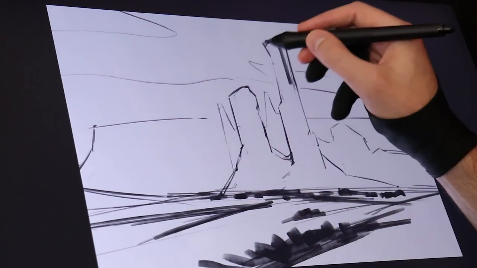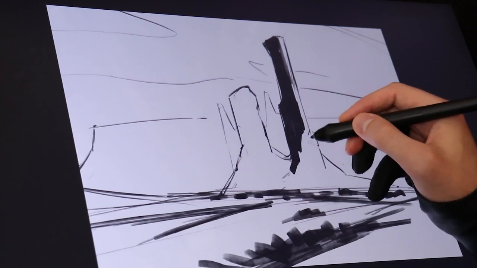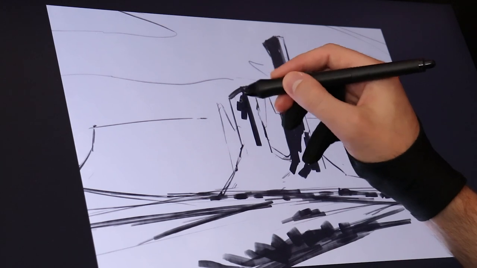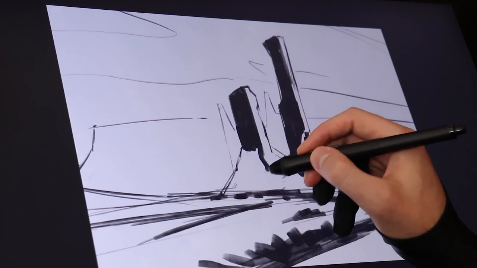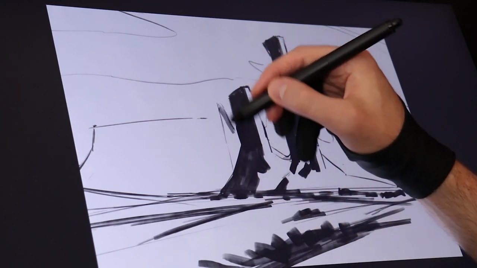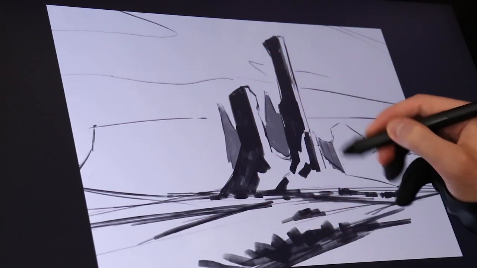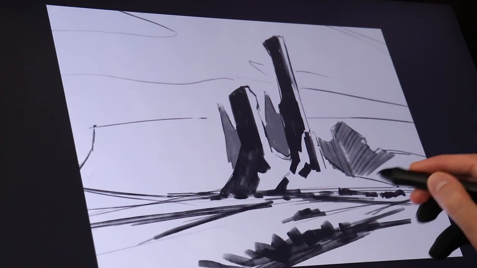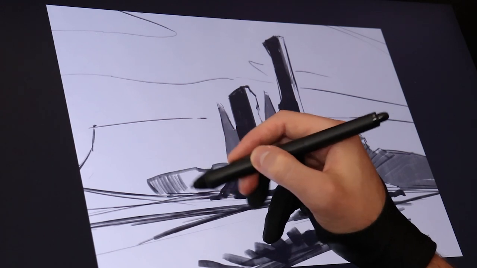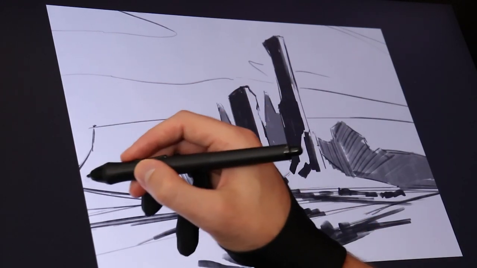Now I would create a two-tone value sketch to see what kind of shapes I can have in the end and also establish the light. Alright, this is what we have so far, so let's just add some cast shadow in the middle and also some darker values on the left. This will also help us close up the composition.